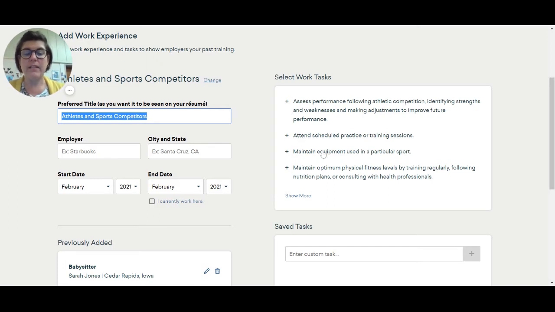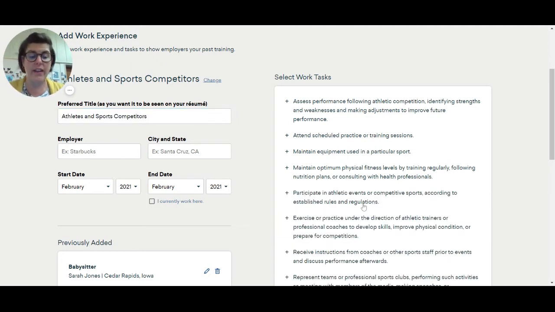things like maintained equipment, optimum physical level, attended scheduled practices, participated in events and competitions, those are obvious. We know that's what you did if you did a sport. All right. So you don't need to put any of that in there. This is just for formatting.